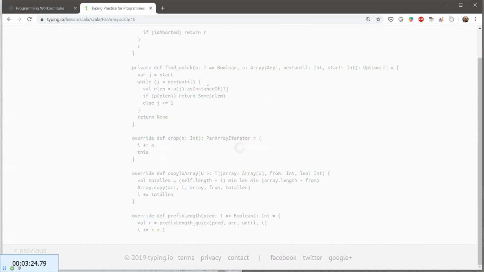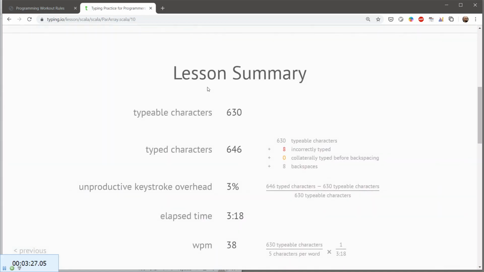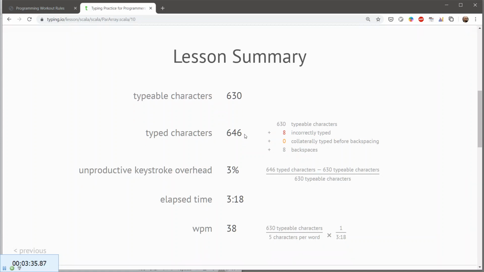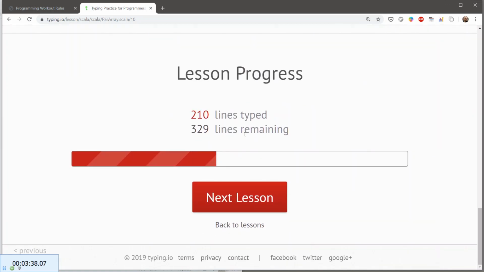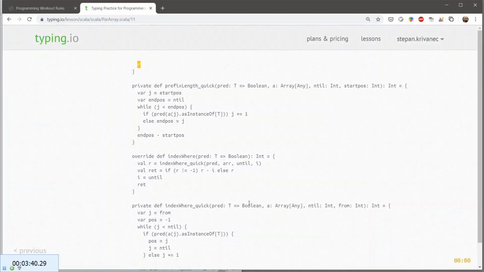Good view. Error a little bit higher. 3%. 38 WPM. Wow. That is awesome.